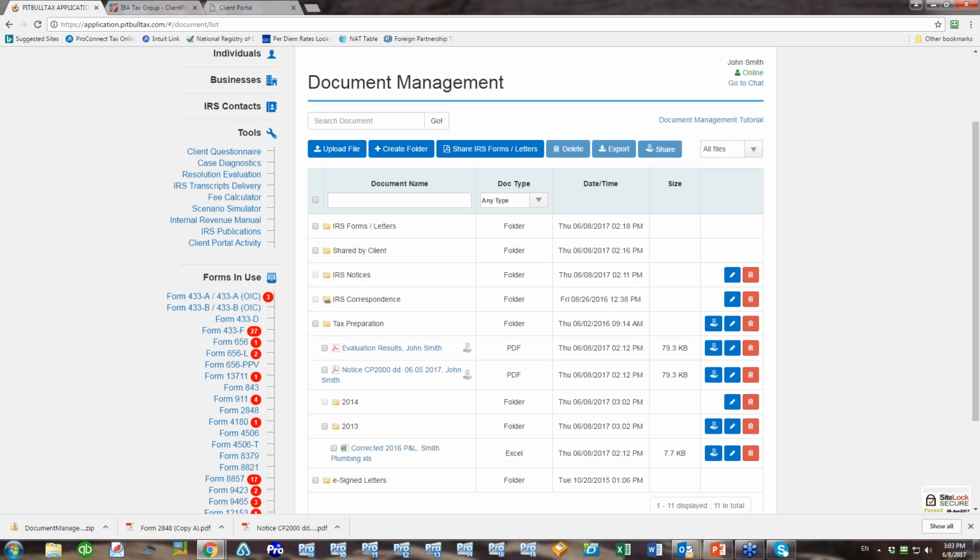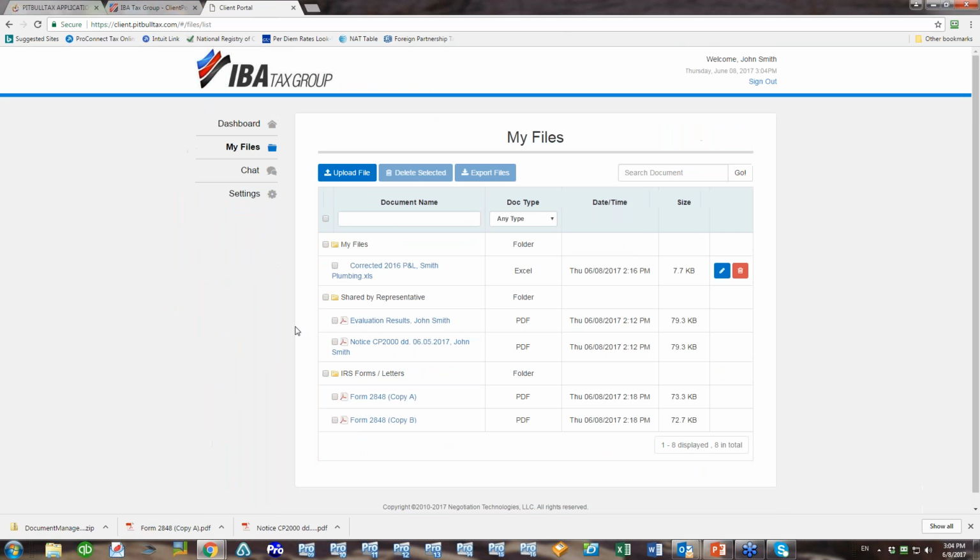So to confirm, these folders we create can only be seen by us, not the client. Correct. The folders, organizations within your document management is only for you. For the client, they will see only three folders: My Files, Shared by Representative, and IRS Forms and Letters. Shared by Representative also holds any other documents like transcript reports, transcripts itself, so any other document that you use in your case. IRS Forms and Letters means only IRS forms and letters created in Pitbull tags.